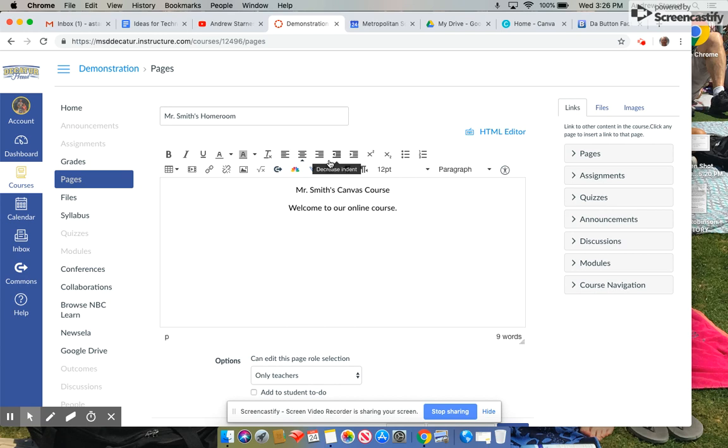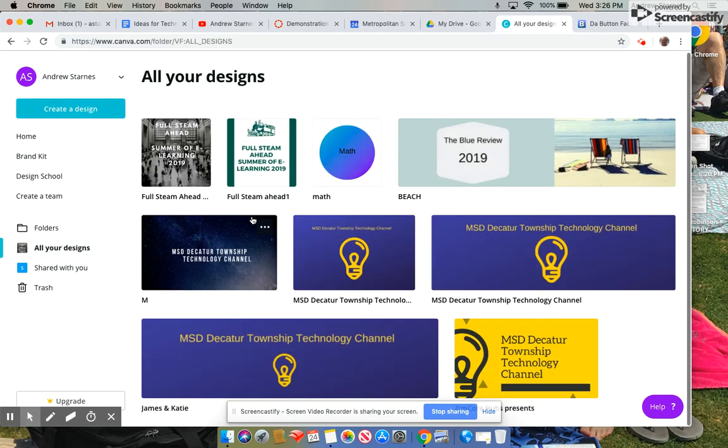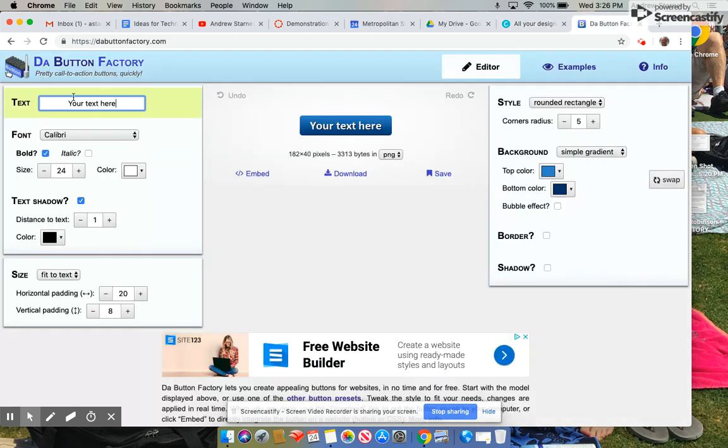Other than text, you can also put images and buttons and things like that that link out to other things. So over to the right, it says images. And I like to use websites like Canva, which is a free account, and you can design all kinds of things on there, different shapes, sizes, designs, and then save them to your computer and then upload them. Here's another one called The Button Factory, and you can make buttons of different shapes, sizes, and colors, download them to your computer, and then put them in your Canvas files and use them as links to other things like modules and pages and assignments.